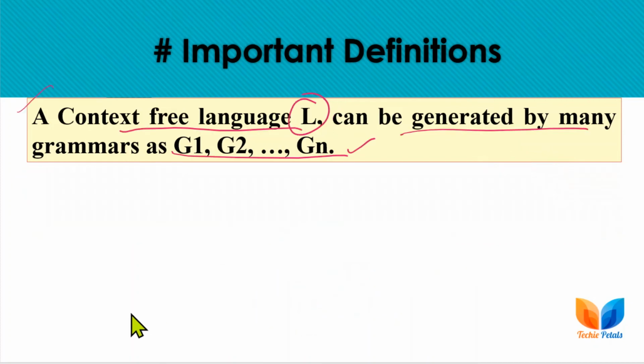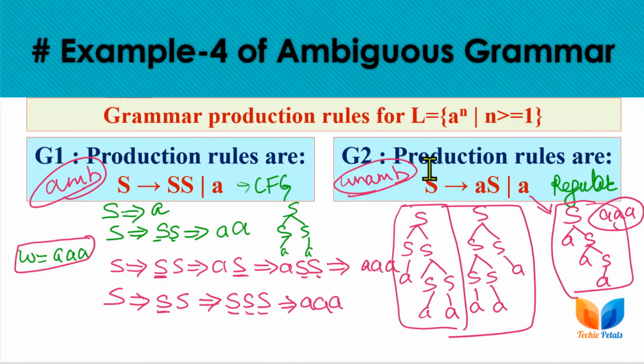So for this question we have two grammars, where one grammar is ambiguous and the other is not ambiguous. So we can say that the language is unambiguous, the language is not ambiguous.